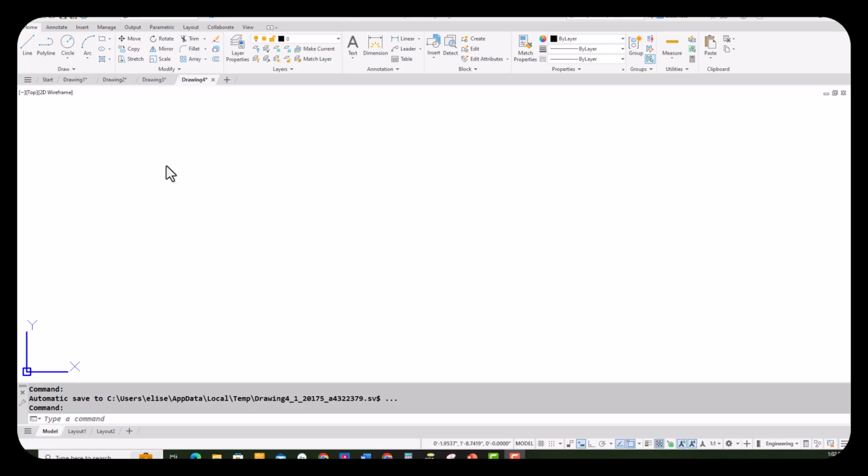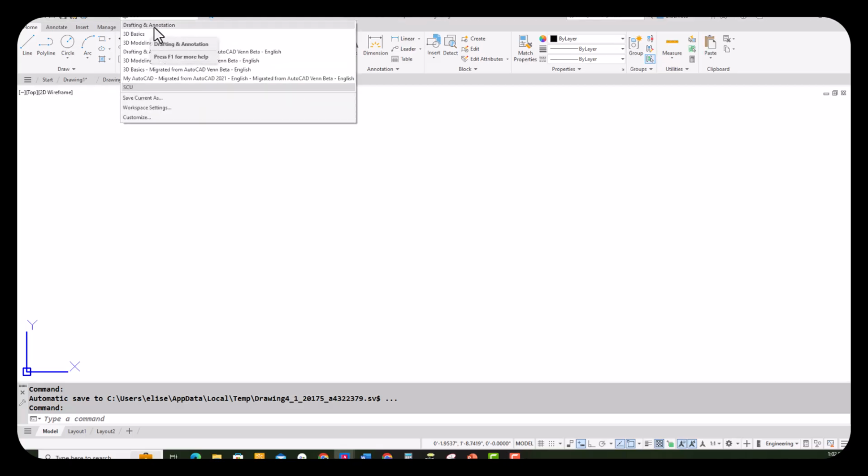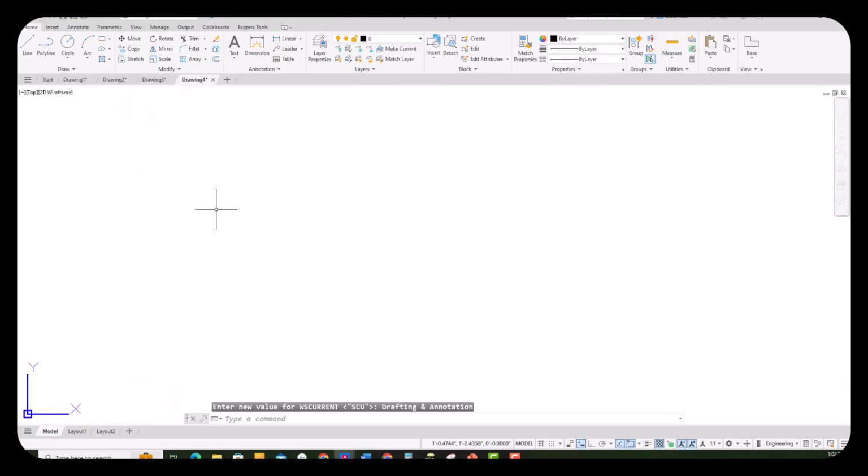Okay, I'm going to switch the workspace to drafting and annotation. So I take my mouse up here to the QAT and I'm going to select drafting and annotation. Okay, and the workspace changes a little bit. Notice before I had this closed. Now it's available.